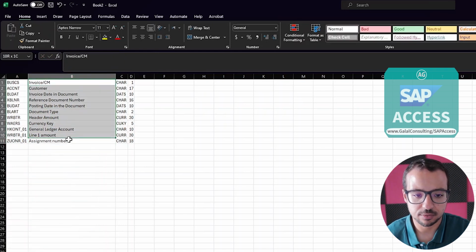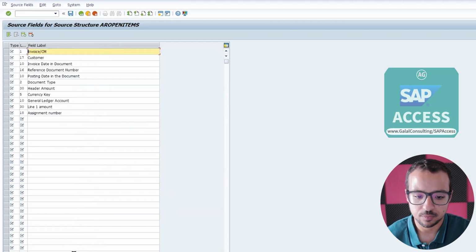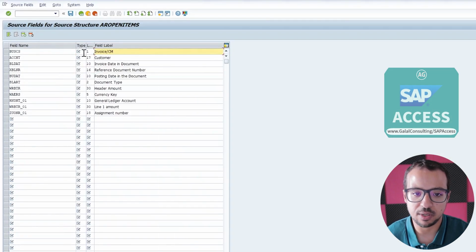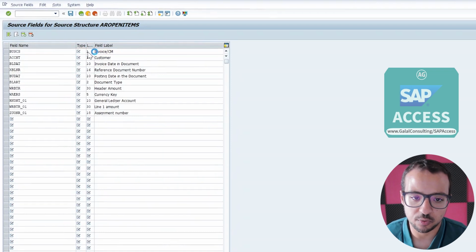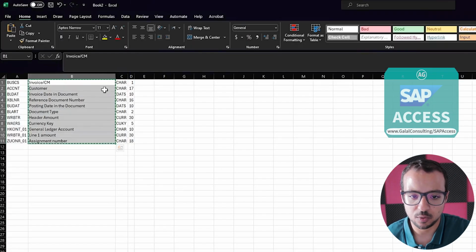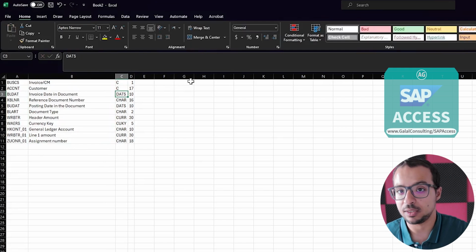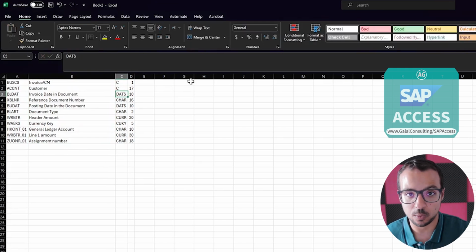I'm going to copy this and paste in our source structure. Now what we have remaining is the type. So here if we open, character is C. So whatever we have here as character in the Excel, we should switch to C. So this will be C and C. Then we have invoice date. And here we need to be very careful when we are dealing with dates.